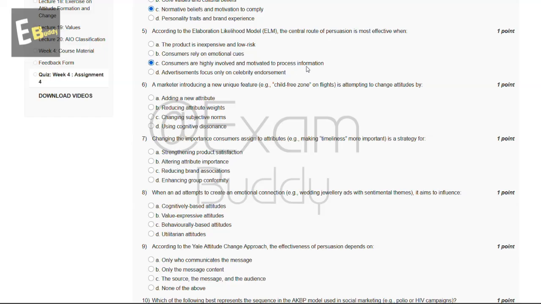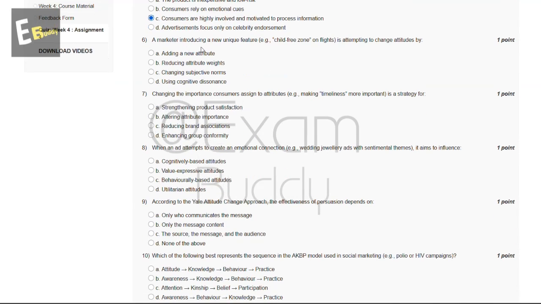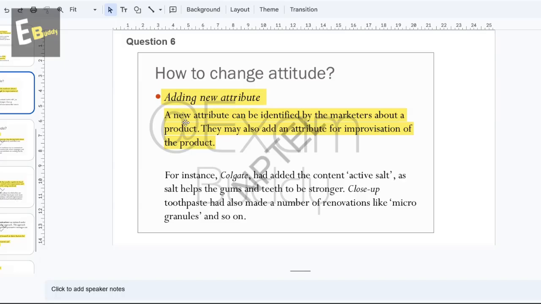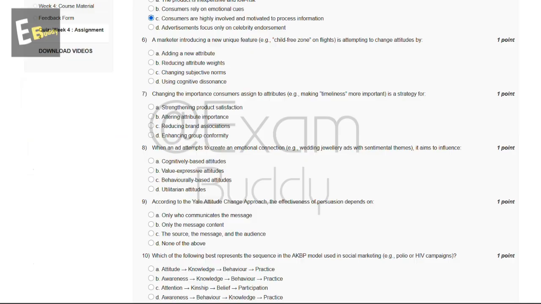And now let's go to our question number 6. A marketer introducing a new unique feature, example child free zone on flights, is attempting to change attitudes by, so these are the options, and now let's check the explanation. So explanation says adding new attributes. A new attribute can be identified by the marketers about a product. They may also add an attribute for improvisation of the product. So the answer for our sixth question is A, adding a new attribute.